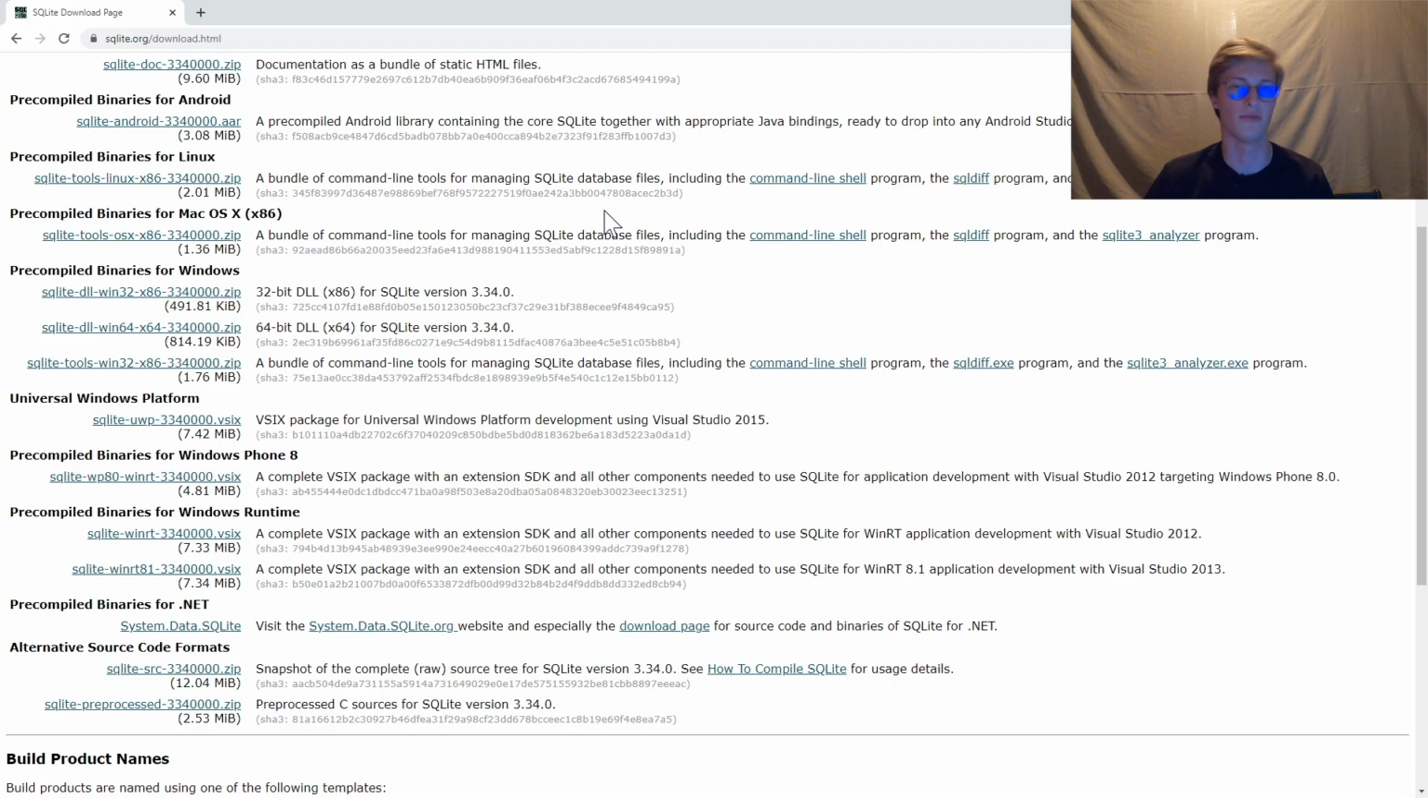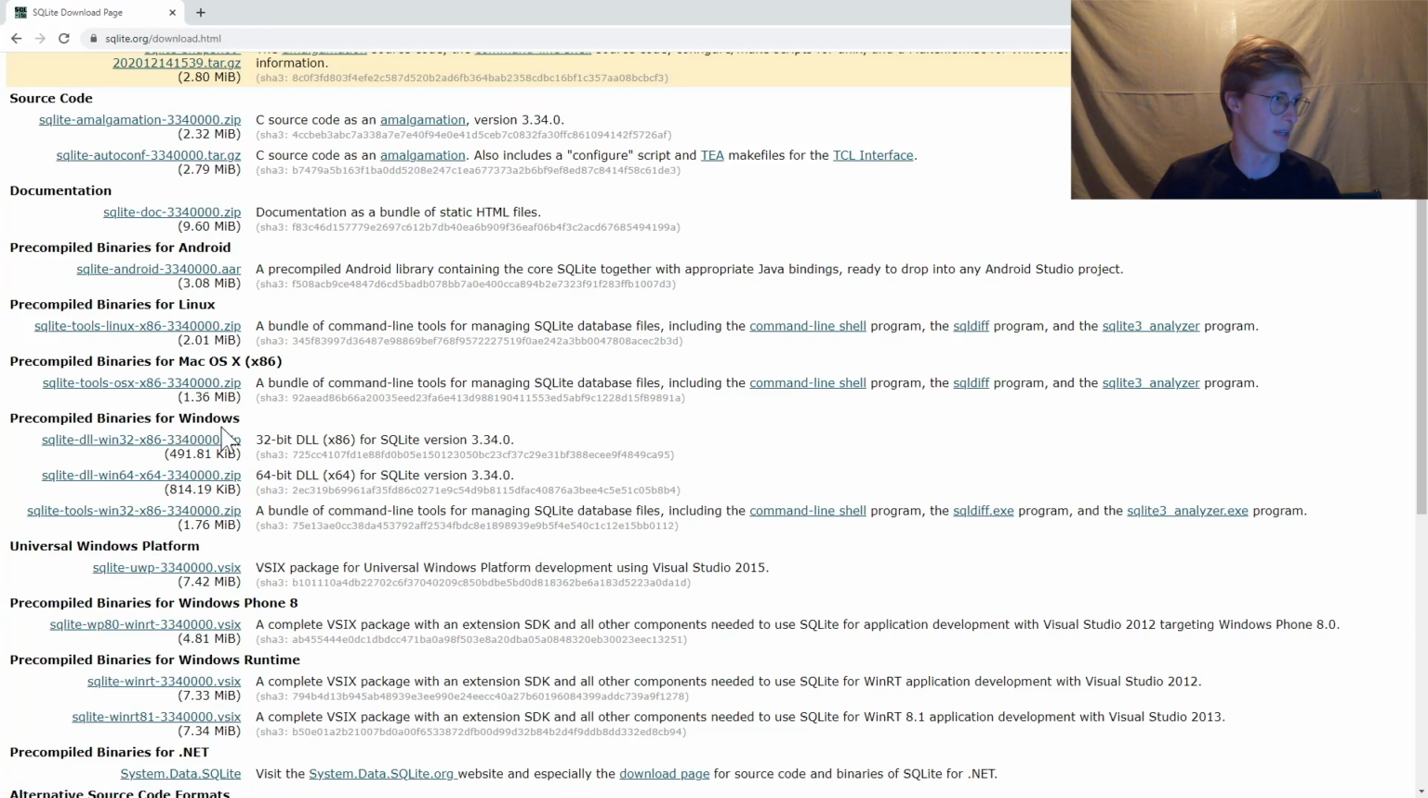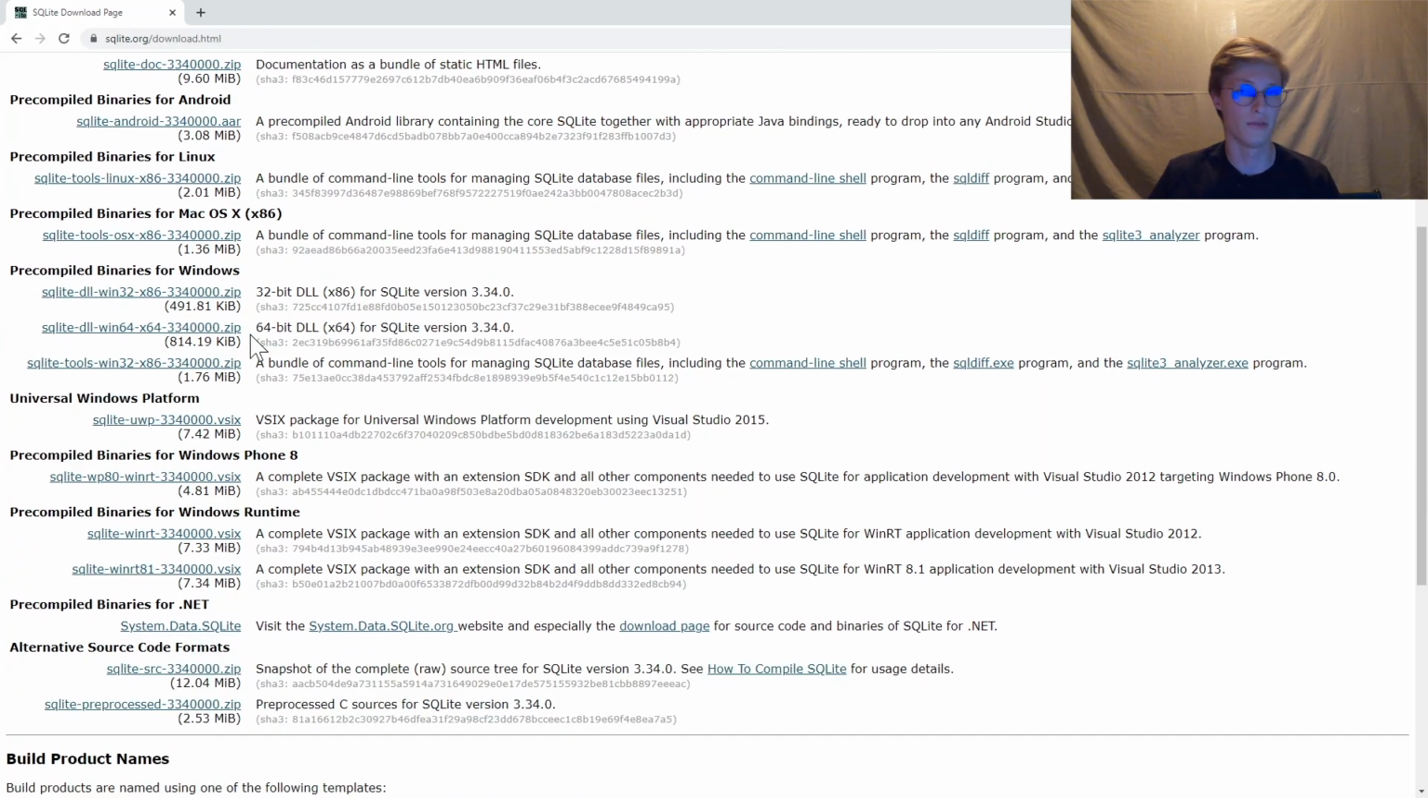I'll be doing this today on Windows 10, so I'll be following the Windows 10 steps. I'll put the link in the description in case you want to go at it from that way. And the files that you download are for Windows right down here. If you are on Windows 10, you should be using the 64-bit version from what I know of, if you're on a normal desktop computer.